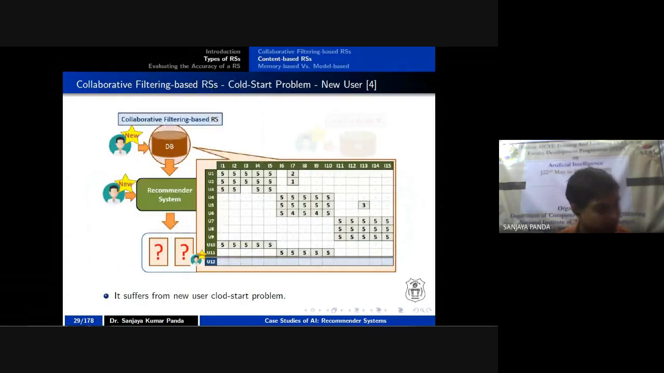Now, another 6 minutes is left. So in the collaborative system, there is a problem. Now come to the problem. What are people working on nowadays? People are working on one of the problems, although various solutions already exist, the cold start problem.